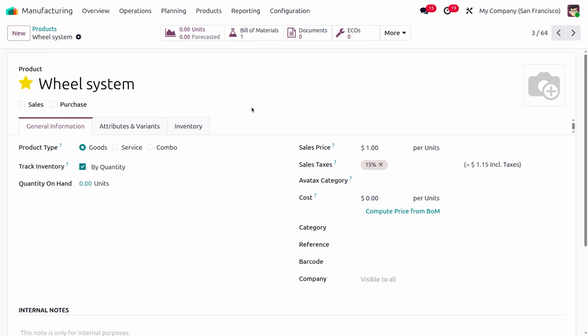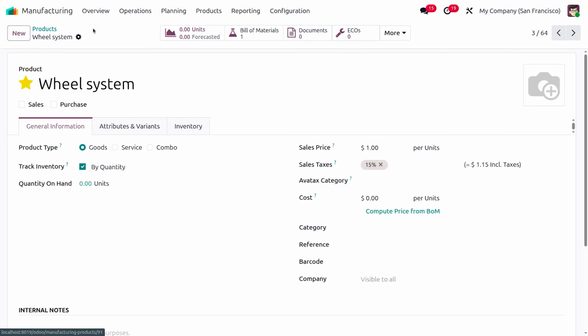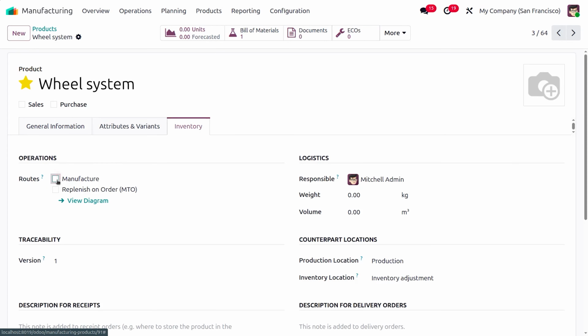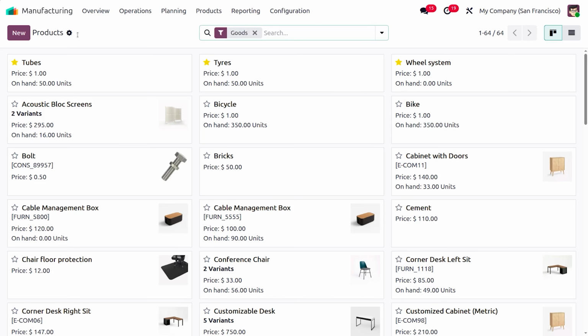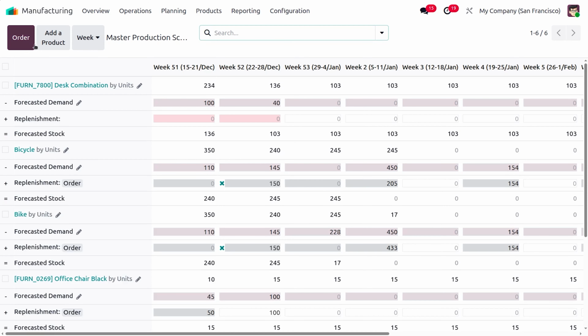And as we are just managing the MPS for manufacturing, we need to consider the bill of material. Here you can see that we have the bill of material of the product with the quantity that is specified. We also need to ensure that under the inventory, we have enabled manufacturing, because we want to do the master production schedule by manufacturing the item. So we need to ensure that we have enabled the manufacture feature under the wheel system. Once it's done, we can manage the planning, that's the master production schedule for manufacturing a product.